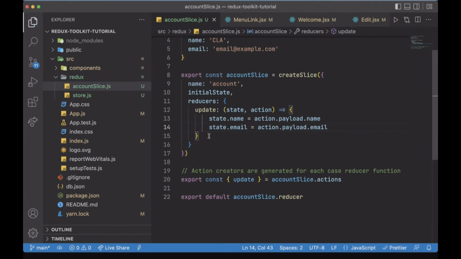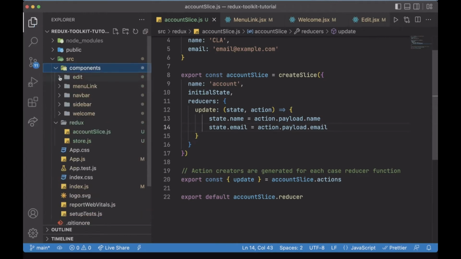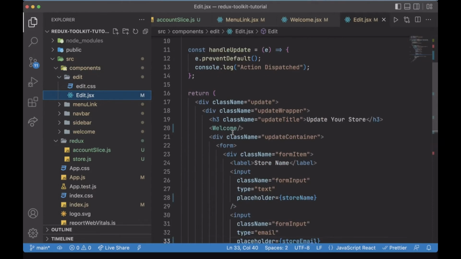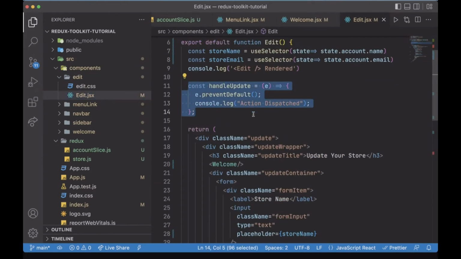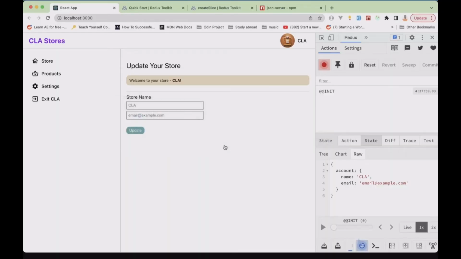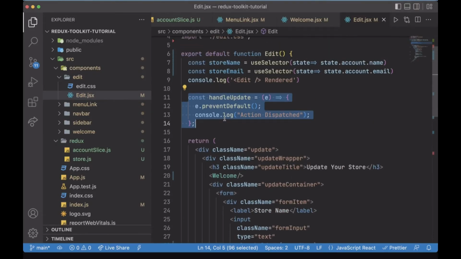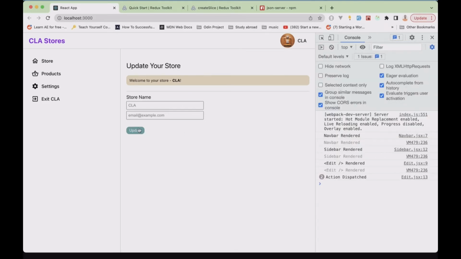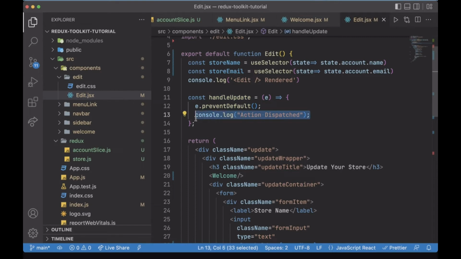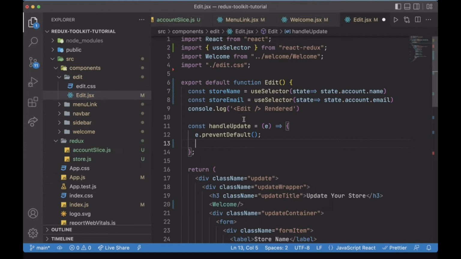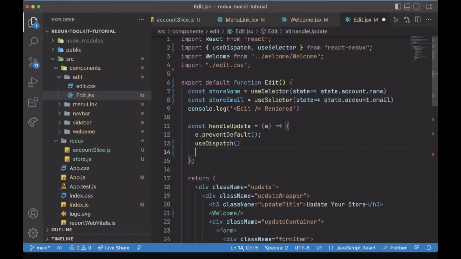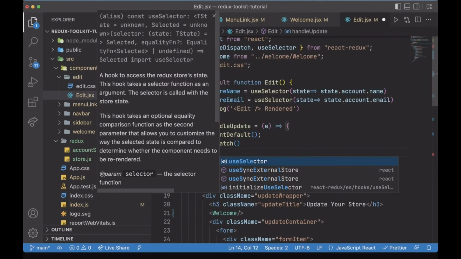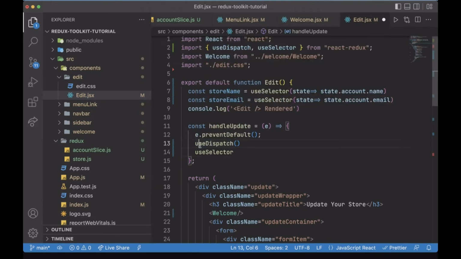Awesome. Now the only thing we need to do is to go back to the edit component here, and we're going to use the handle update, which is going to be executed when you click the update button, this button here. So far, when you click this, the only thing we will get is action dispatch from console. Take a look. We click this, you see action dispatch, but instead of just console logging this here, we want to update the name using the update action. So to actually call any action from your store, you need to use the useDispatch hook. So we select data from that store using the useSelector hook, okay, and we dispatch actions using the useDispatch hook.